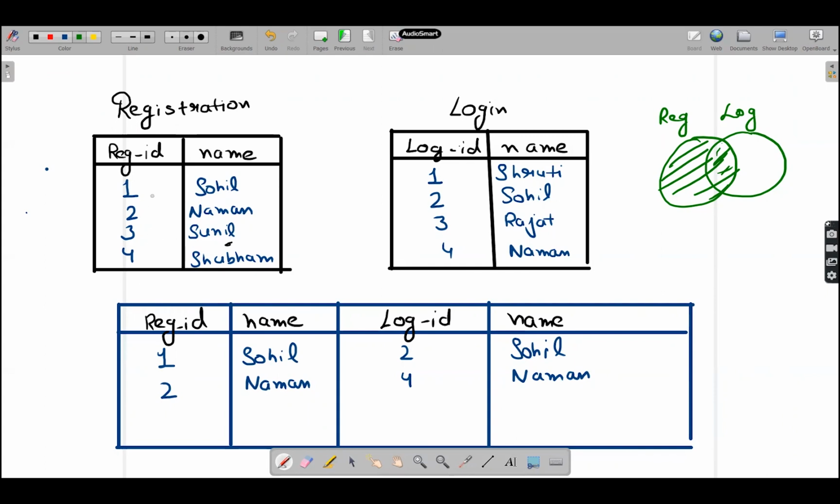If I'm talking about 1 Sohil, 2 Naman, it will also give me the information of 3 Sunil, even though Sunil is not present here. In that case, I'll put null. Even for 4 Shubham, Shubham is also not present in that part, so in that case I will write null. Basically, registration name, login ID, and name.